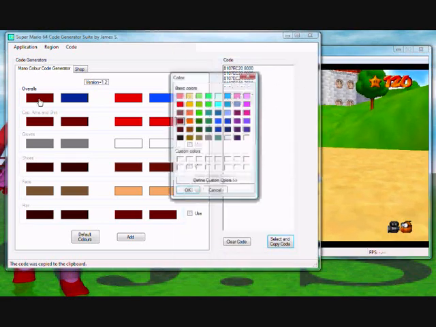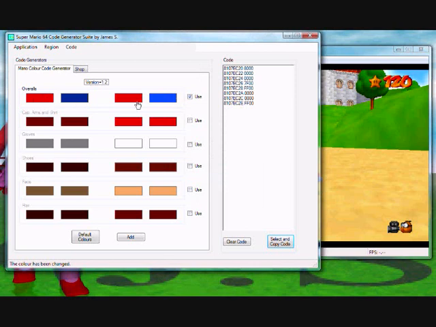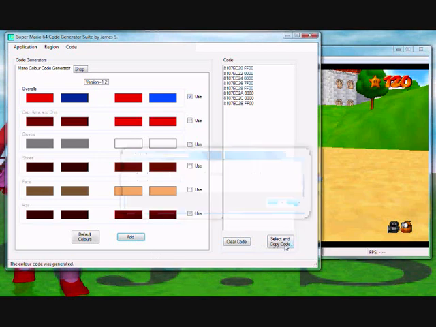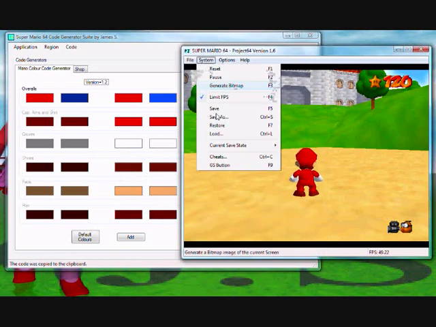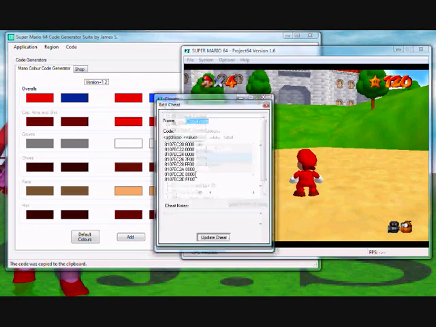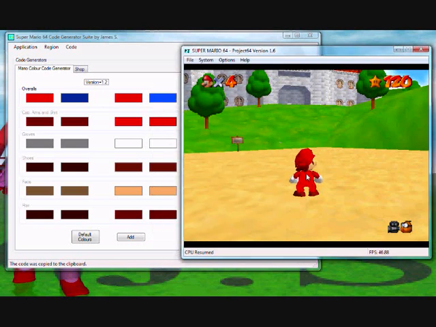If, for example, you wanted a flat, plain color, you would just do something like both have bright red. Let's just clear that, then add it again, got some more coins, select and copy code, let's turn off the code, add again, paste it in, update, turn it on, there you go. See, it's all very plain because there's no shading.